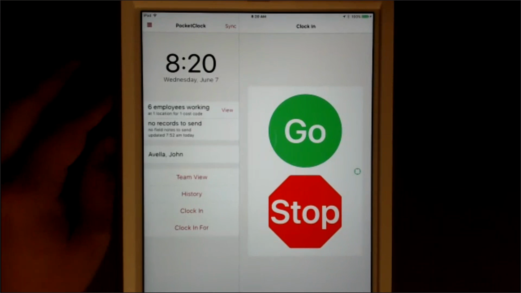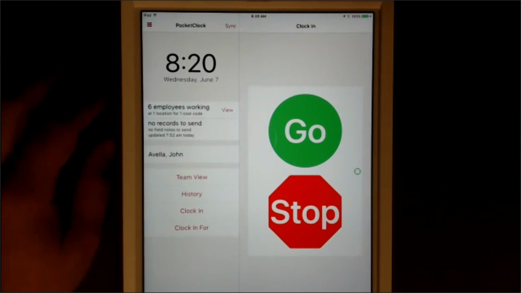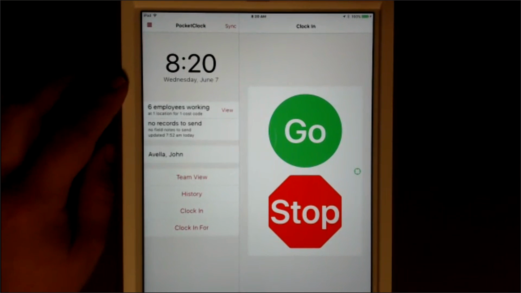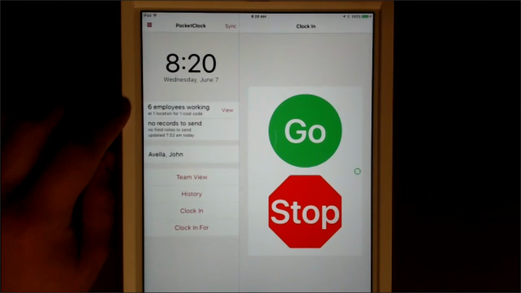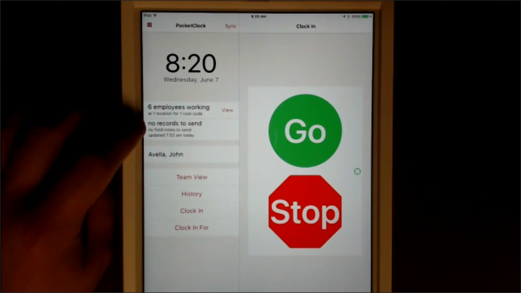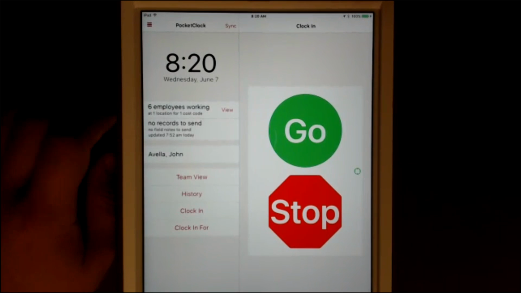So I'm going to go back into the pocket clock here. Gave you a really good brief example. Again, this is the administrative side or supervisor type of dashboard. Is there any feedback or is there any specific questions that I can help with or answer as it relates to the application itself for either a field person or a supervisor, manager, or owner?